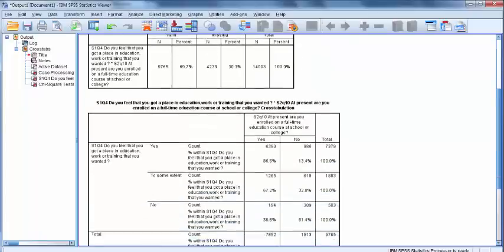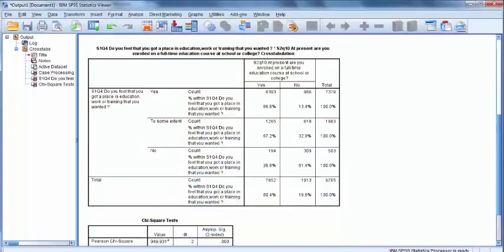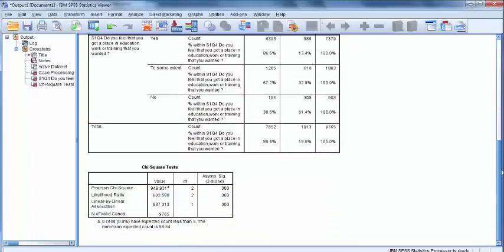In the second output table, you have the results of your cross-tabulation, so you can see how many students were satisfied with their placement and how many were enrolled in full-time education, how many were not satisfied with their placement and how many were not enrolled in full-time education, and also the percentages for each of these cells. And then in the final output table, you have the results of your chi-square test.